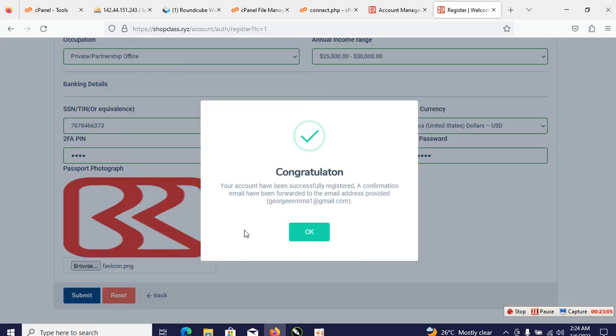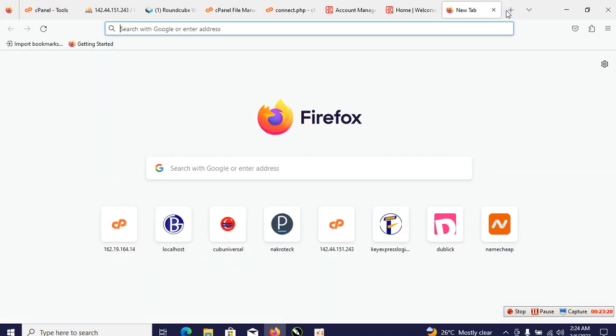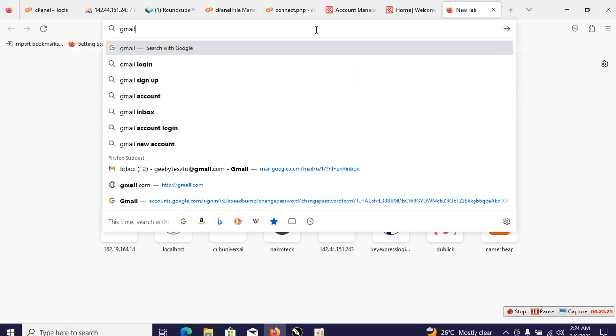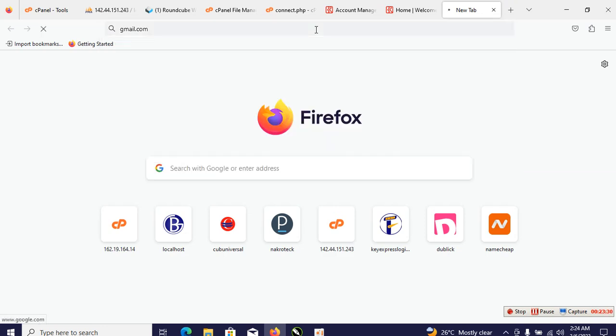Need listing an email. You are successfully registered, account and email. Now that the account has been registered, if admin does not approve it, nothing happens. Let me check this email and see if a message is sent, to show how powerful this script is. Right, gmail.com. Awesome, it's going.